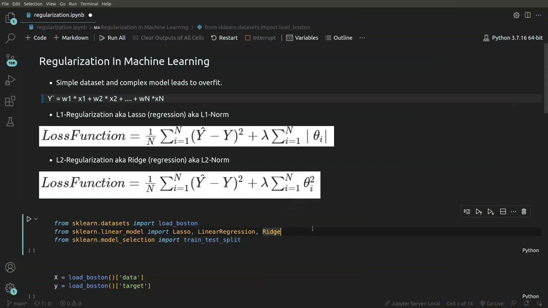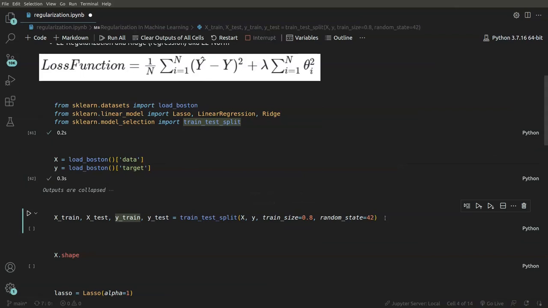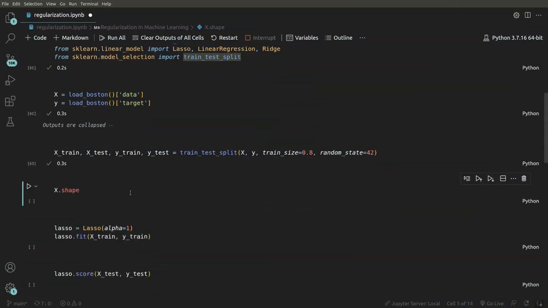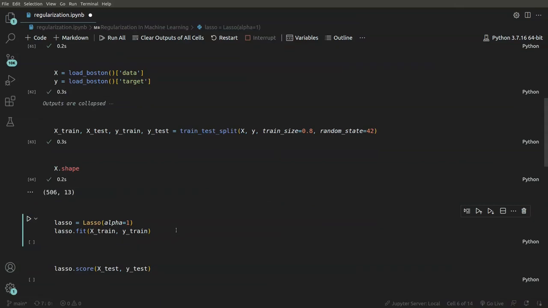Now let's look into the implementation aspect of regularization. We have a house price prediction data set, which is the Boston data set, and then we import train test split. We segregate into features and targets or labels, and then we split into train and test, where around 80% of the records are under training and 20% under test. Now we can look at the number of features currently present. There are 506 records and 13 features. Now we'll start with lasso, then we'll look into ridge and then linear regression.